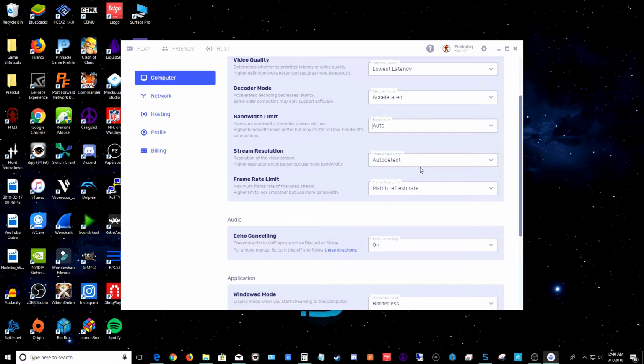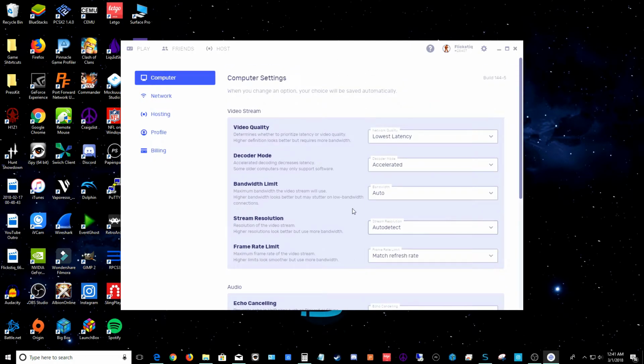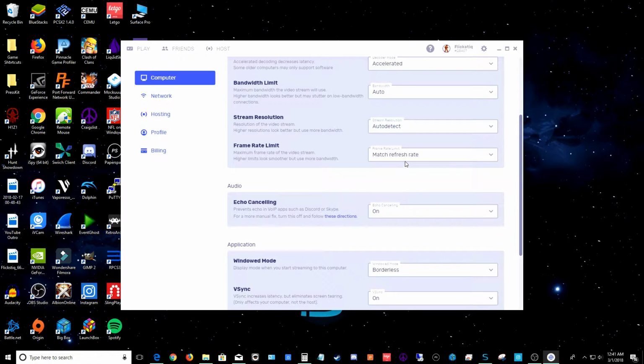Same thing for streaming resolution. Usually auto detect is just fine, but if you have a reason to try a lower resolution, so let's say that you're streaming to a mobile device that only supports 720p, you could do that. You could choose 720p as an example, or if you have another reason. For most of us, auto detect is going to be just fine. So we can just click off of that. Now, refresh rate, I'd recommend leaving that on match.